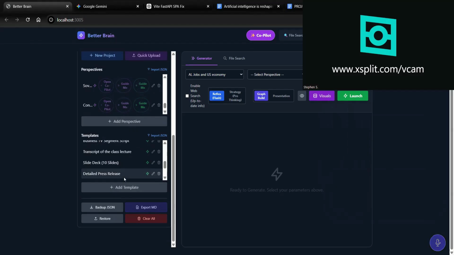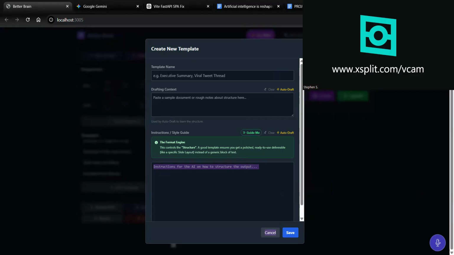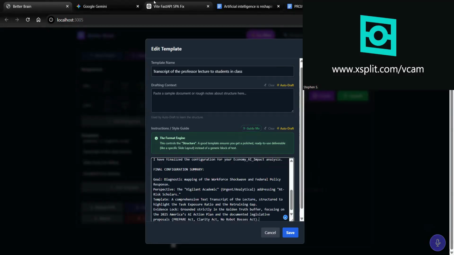So I don't think I have the template yet, so I'm going to add the template, which would be transcript of the professor lecture to students in class. And I want to put the instructions and the goals there. And I want to save.